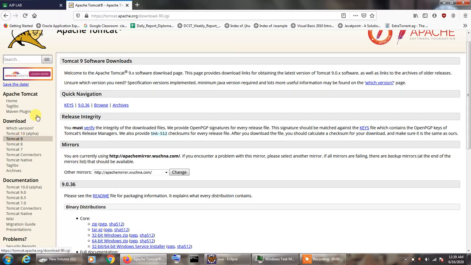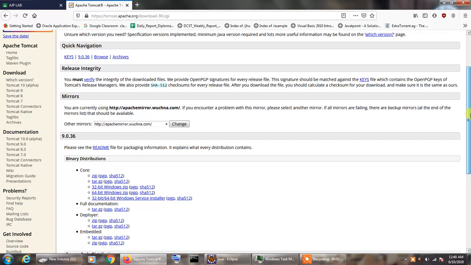So when we click on Tomcat 9, this page opens up, and from this list we are going to select a version of Tomcat that is suitable for our requirements. We are going to select this one, that is the 32-bit/64-bit Windows Service Installer.